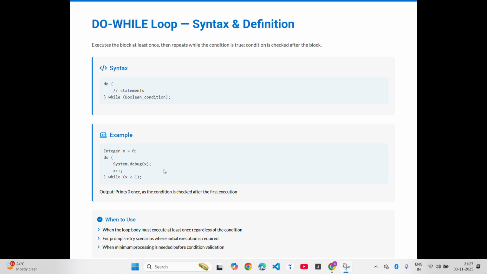So basically what is going to happen here is that 0 will be printed without checking a condition. After that it will check the condition. So when do we use this? When the loop body must execute at least once, regardless of the condition, for a prompt retry scenario where the initial execution is required, and where minimum processing is needed before a condition validation. At that time we use that loop.